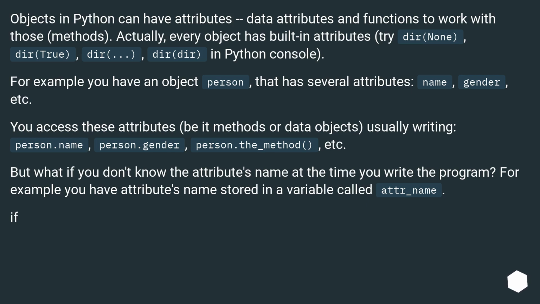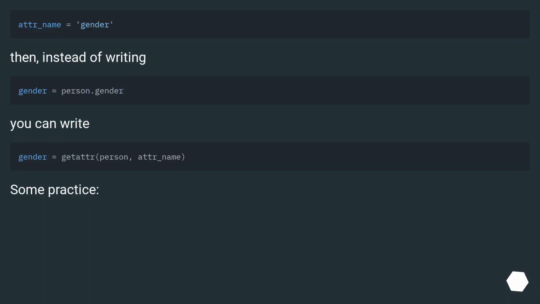If so, then instead of writing person.name, you can write getattr(person, _name). Let's do some practice.